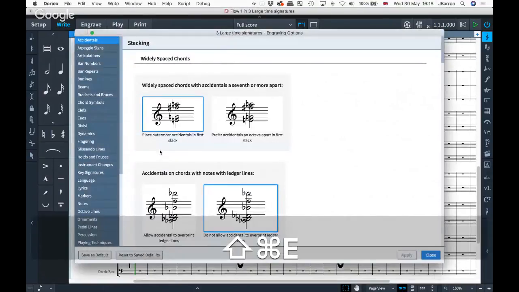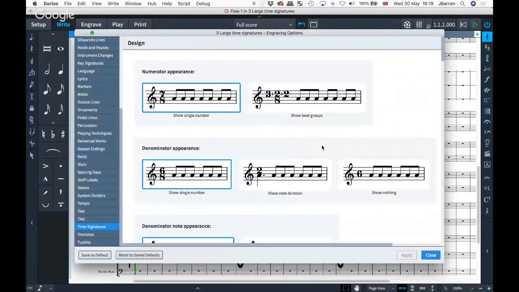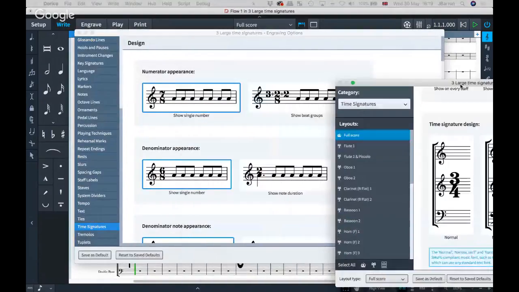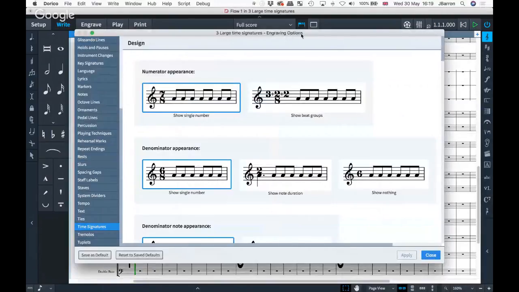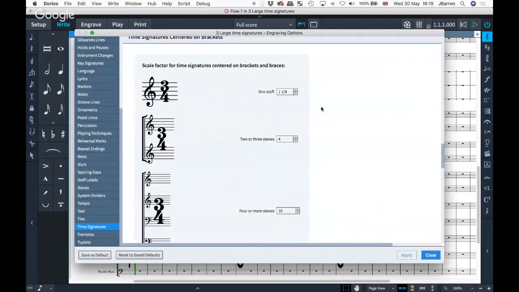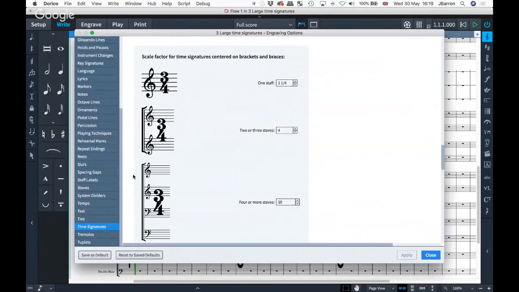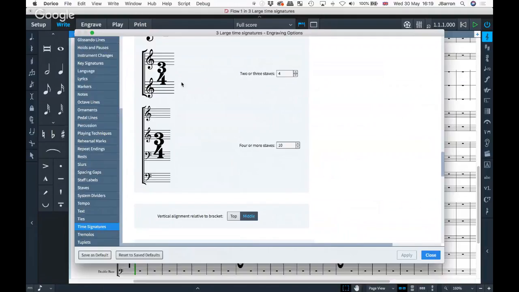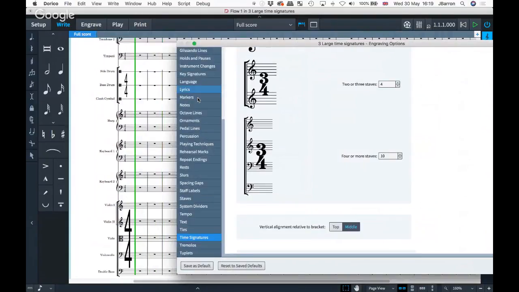So if I go into engraving options and look at my time signatures, of course this is different to the layout options I've already set. Those layout options that we've already set, you can decide per layout. So if you have one score or some parts that you want large time signatures on, you can set those on a per layout basis. But then you also have some options in here for what happens to some of these and what size they are. The engraving options for the whole project let you set a size for time signatures centered on the brackets and braces. So a size for an individual staff. If you've got 2 or 3 staves, what the size would be. And if you have 4 or more staves, what the size would be. So you can set different sizes for those, which is what you're seeing here on the score with a number of different sizes.